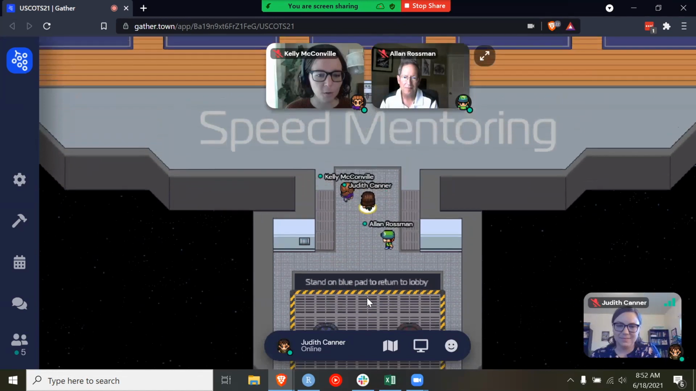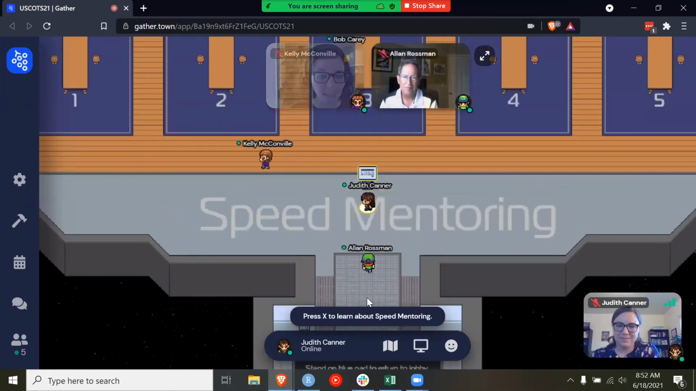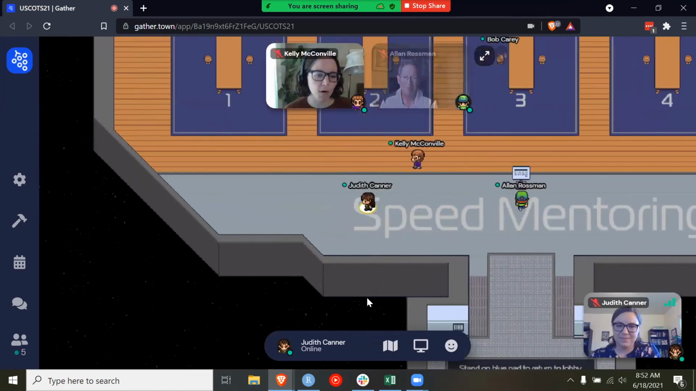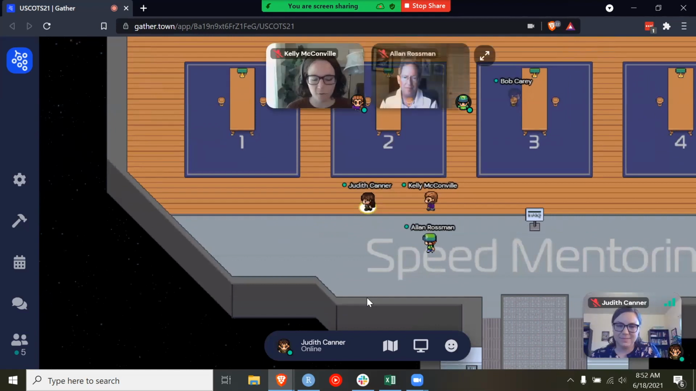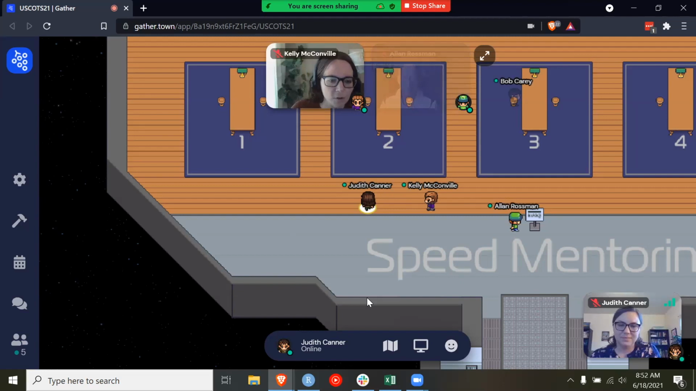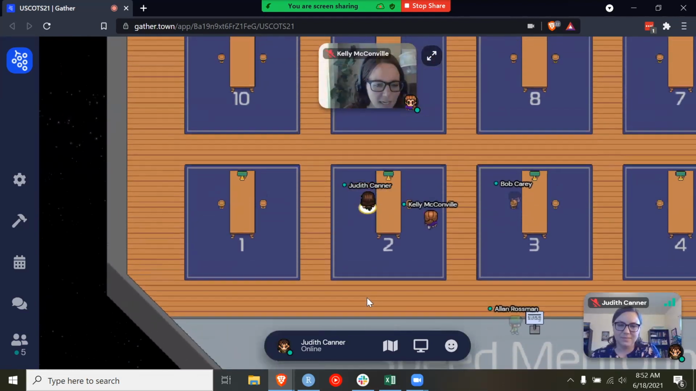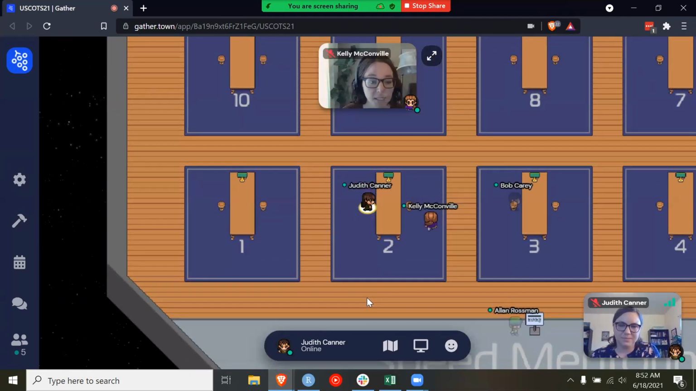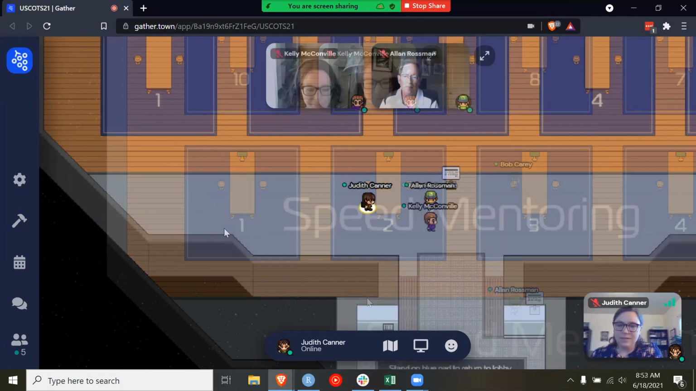and that will take us to the second floor where the speed mentoring is located. If you're participating in this session, you'll be given your number beforehand. But if you forget, Ellen and I will be at the front of the room to help you. And so once you have your number, let's say Judith and I are number 2, we'll hop into this space and we'll be the only people in this private space so we can have a conversation.